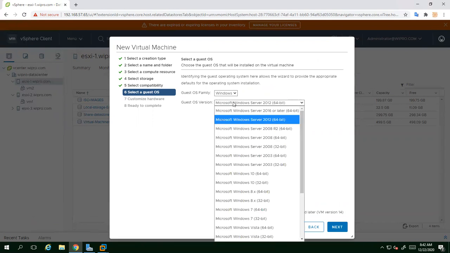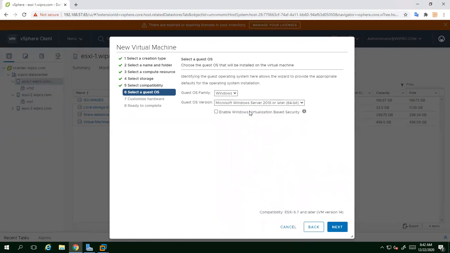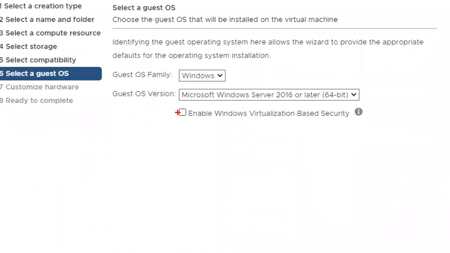So in Windows also we have multiple versions in server operating system. Okay, so you can install like Windows 7, you can install Windows 8. Anything you can install here. So right now I'm planning to install Windows Server 2016, and here directly one of the options is available.